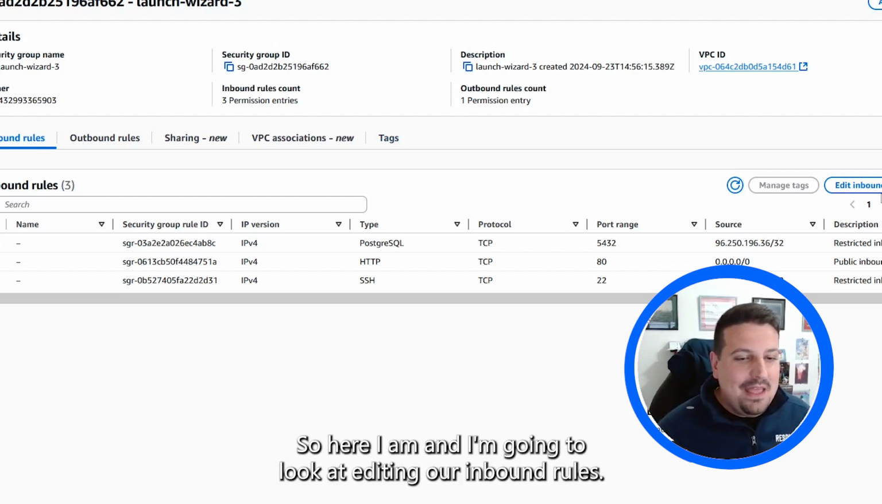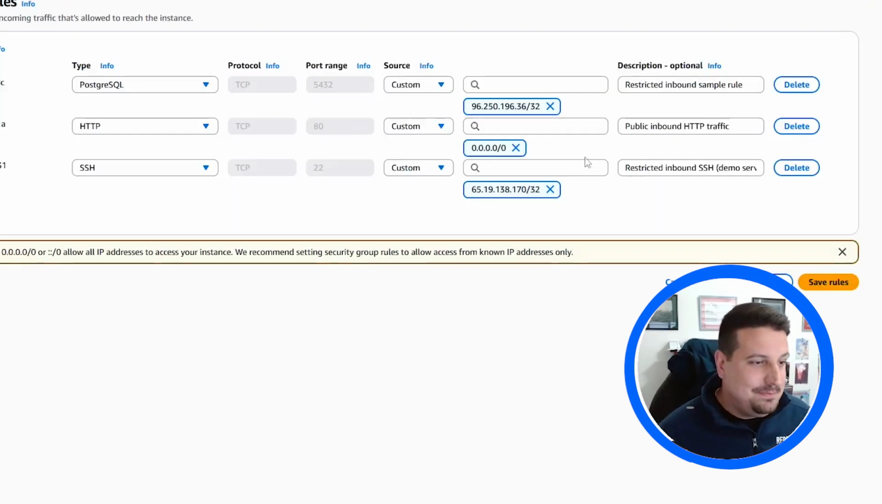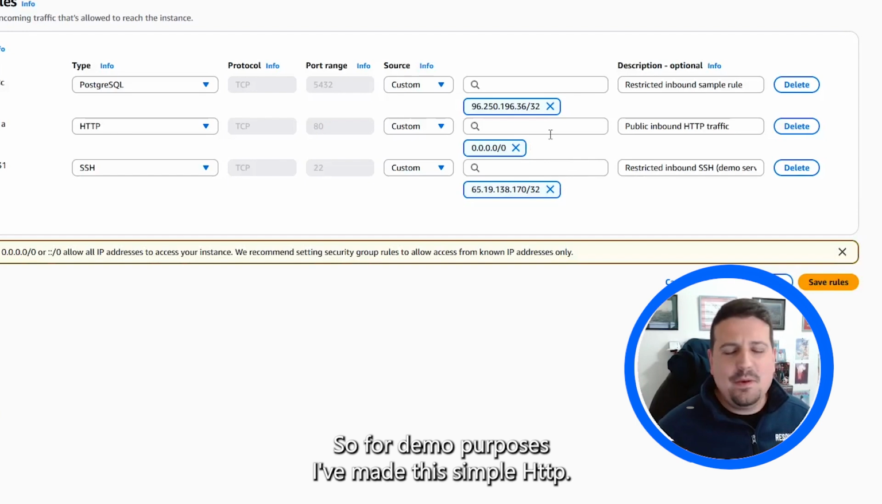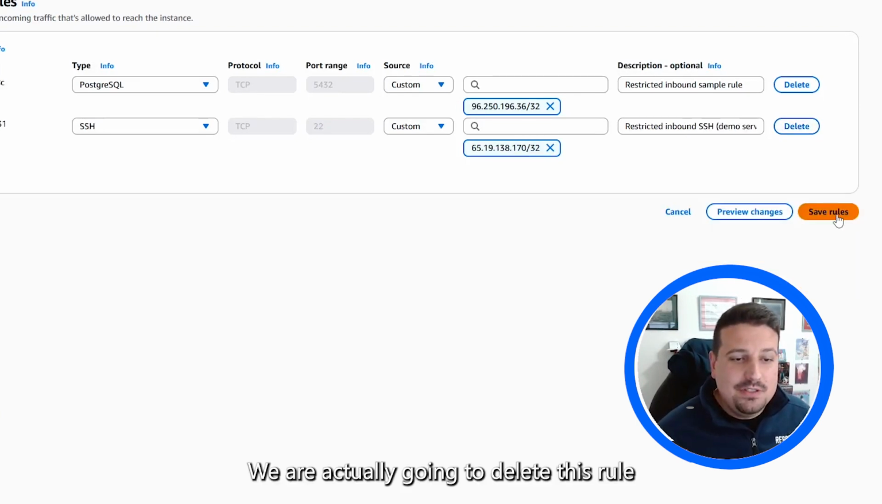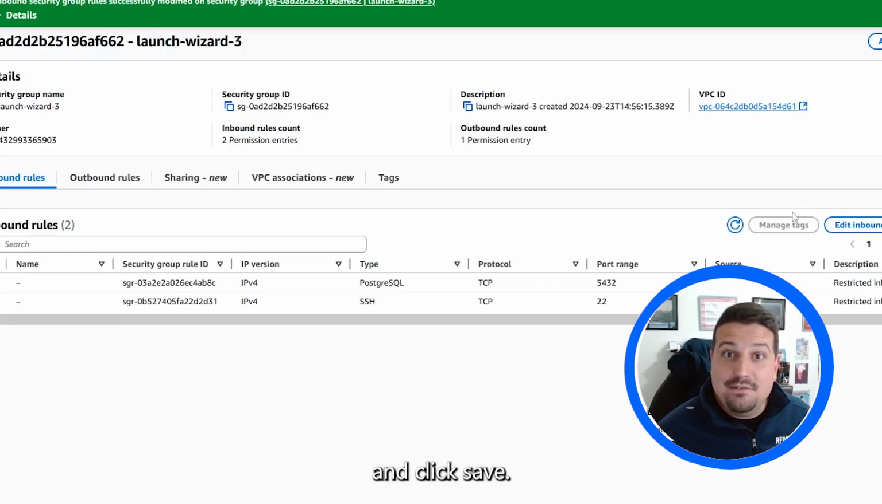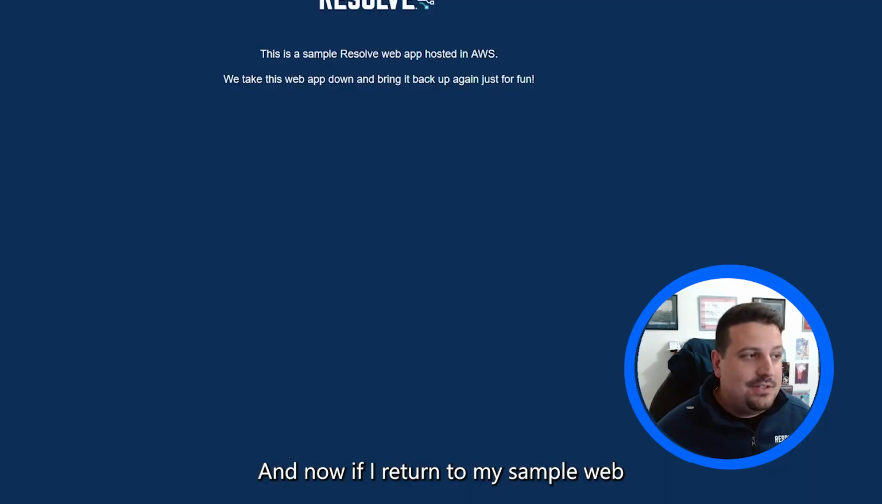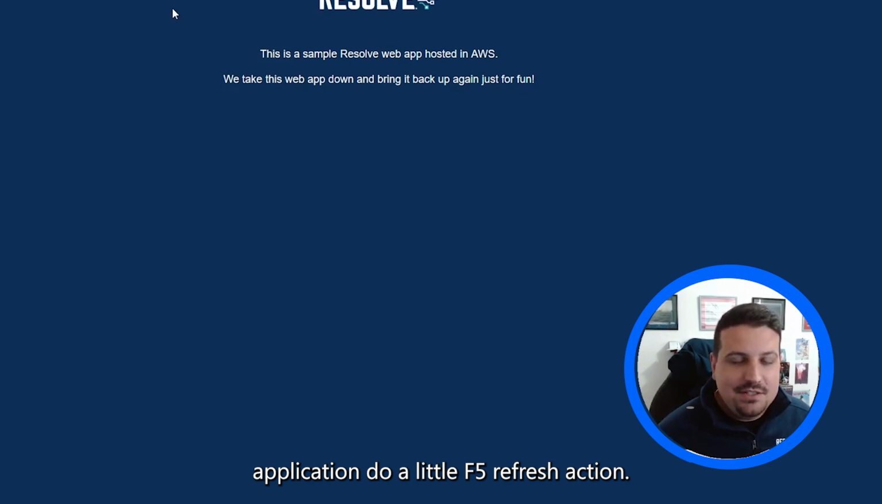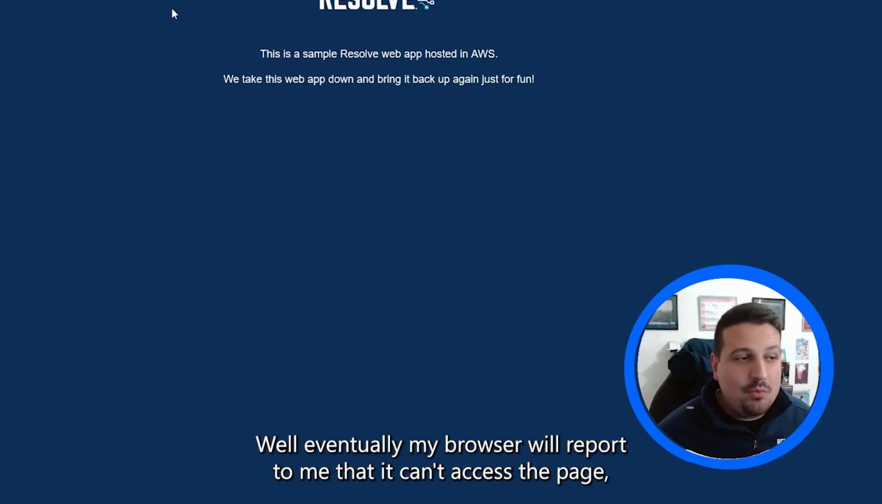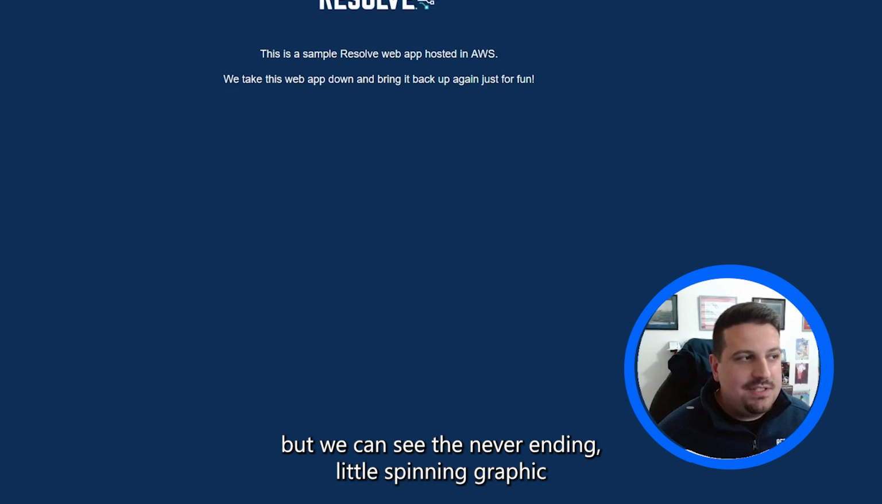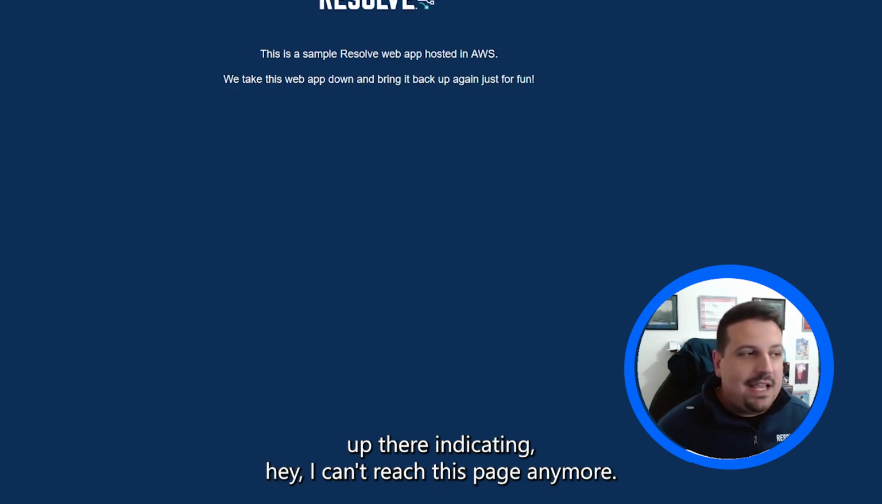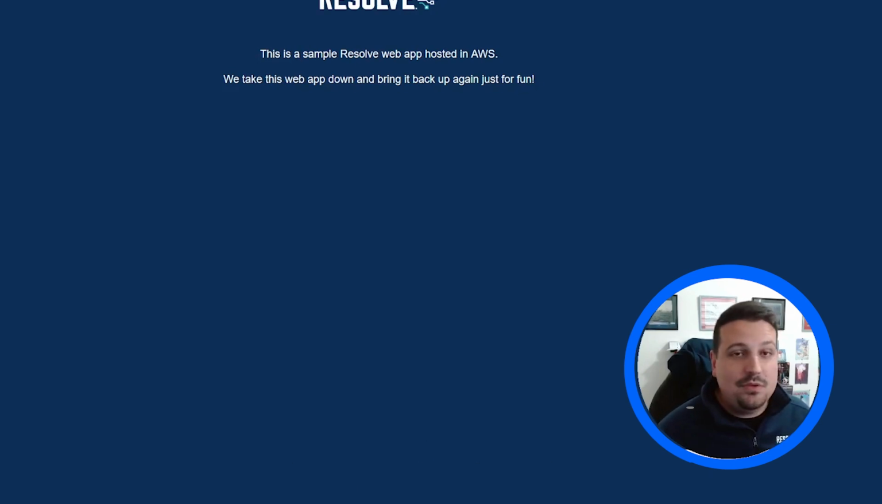So here I am, and I'm going to look at editing our inbound rules. For demo purposes, I've made this simple HTTP. We are actually going to delete this rule and click Save. And now if I return to my sample web application and do a little F5 refresh action, eventually my browser will report to me that it can't access the page, but we can see the never-ending little spinning graphic up there indicating, hey, I can't reach this page anymore. The endpoint is not accessible.